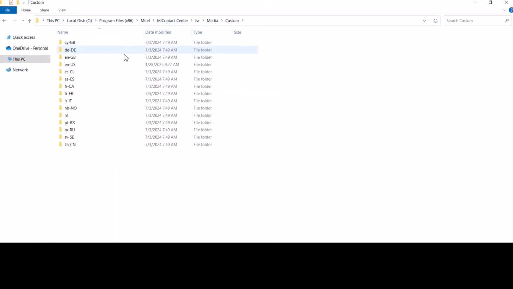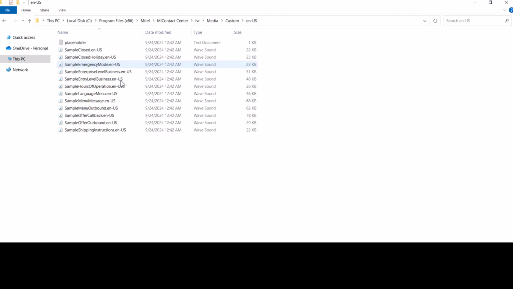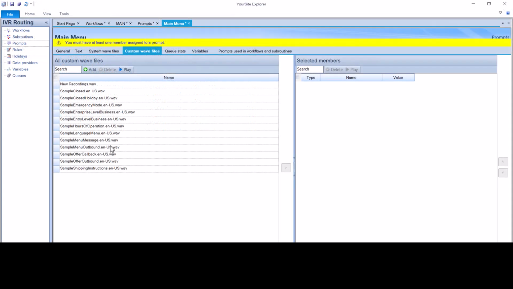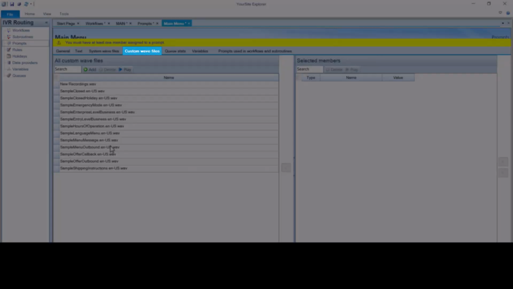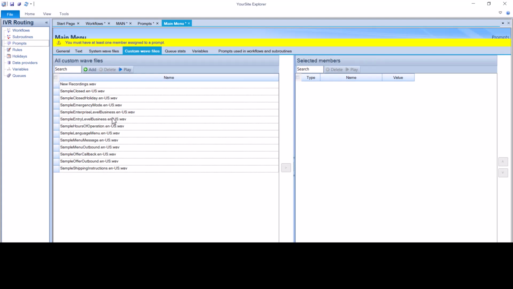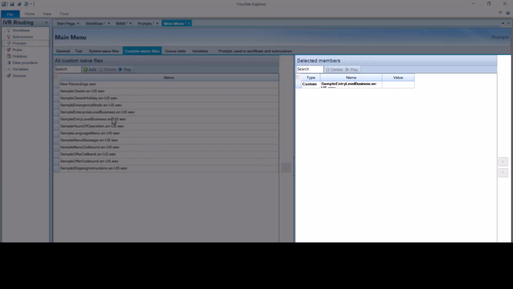Select the language for the prompt. The IVR requires audio files that are 8 kilobits 8 kHz, ULAW WAV format. A properly formatted new WAV file is added to the custom folder. All manually added audio files are found in YourSite Explorer under Custom WAV Files. To assign a file, double-click the WAV file to move it to the selected members area.